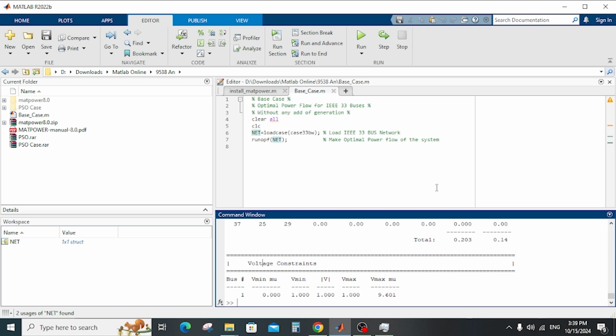optimal power flow in the base case. In this case, we do not do anything, only get the case from the database of Matpower, and after that run the optimal power flow for that network and get the result.